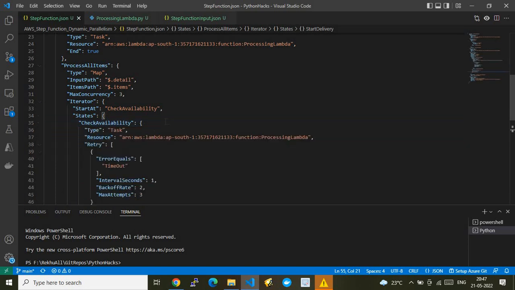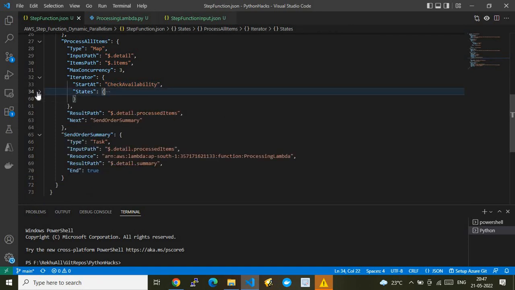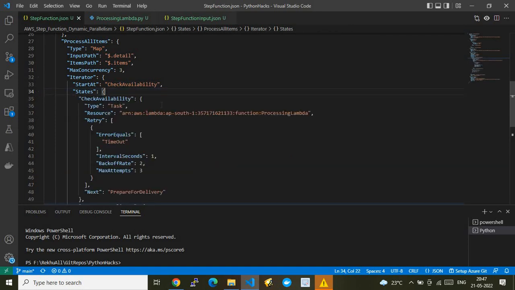So here, inside the iterator, we are again running a state machine. If I show you here, that is what I was telling you, this is a mini state machine. Under this state we are again running tasks. What are the tasks you need to process for that work item, or the items within a list? Here again I'm running Lambdas. This is just a dummy.